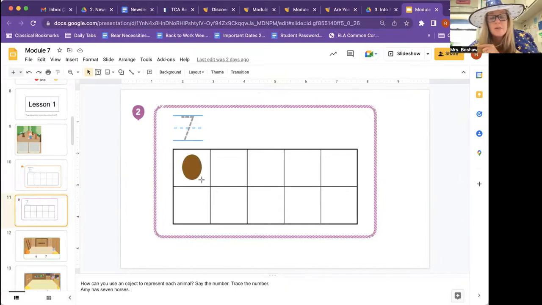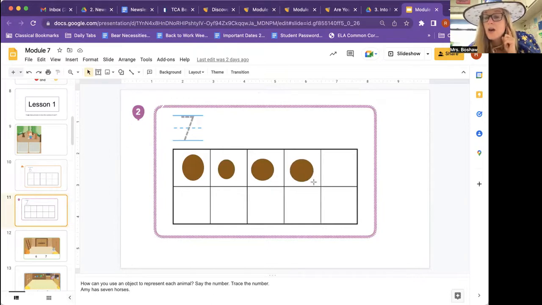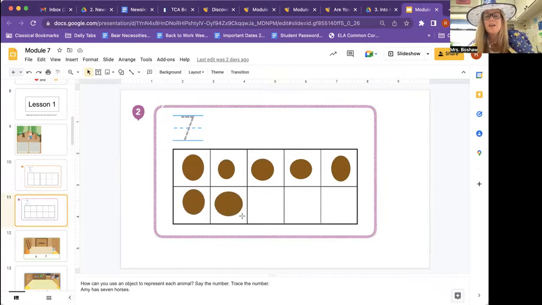I'm going to do circles again. Help me count. 1. Are you counting with me? 2, 3, 4, 5, 6, 7. All right, 7 horses. Now we're going to trace that 7. And if you want, see, so we start at the top line, go straight across the top line and angle down to the baseline. You can do your own practice.